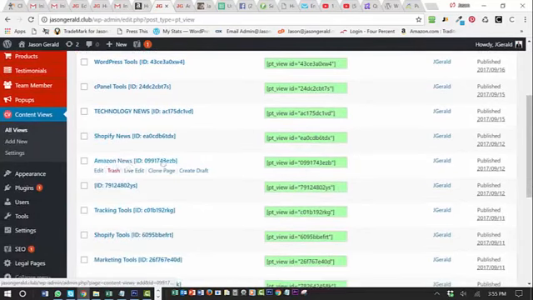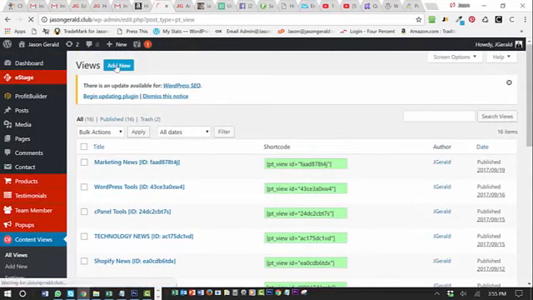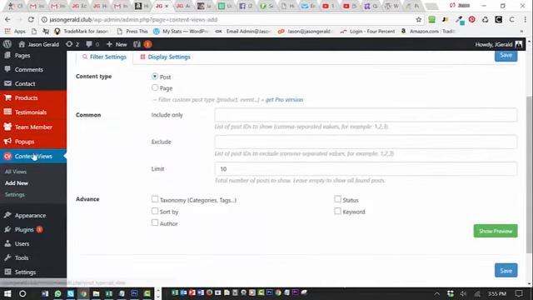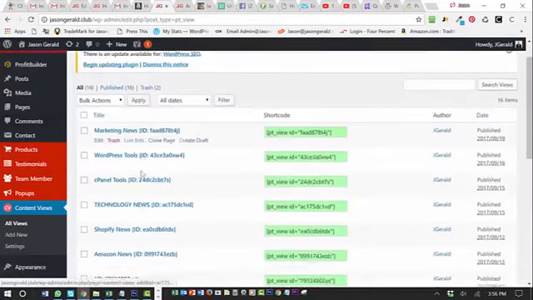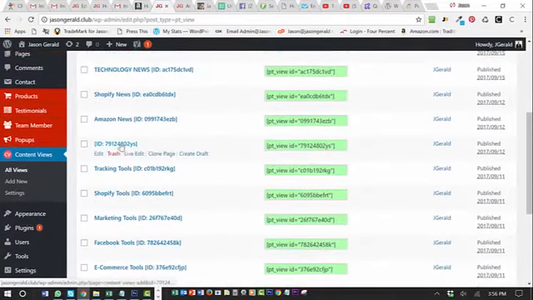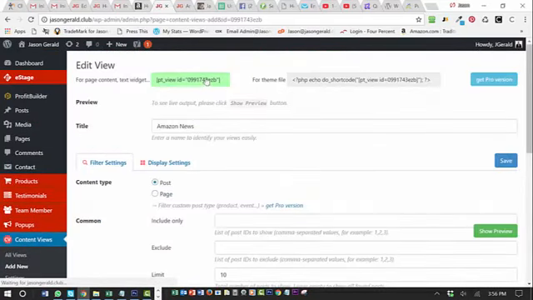So what I did is I had to just go up here, add new. When you add new, it'll create this page here. Now I'm not going to create a new one. I'm going to go and edit the one that I have here called Amazon News right here. So I'm going to edit this one. It creates a short code for you, and you don't see the short code until you create the whole thing.